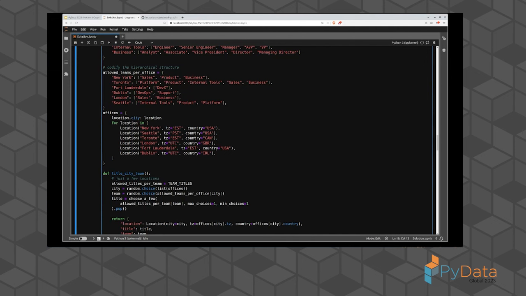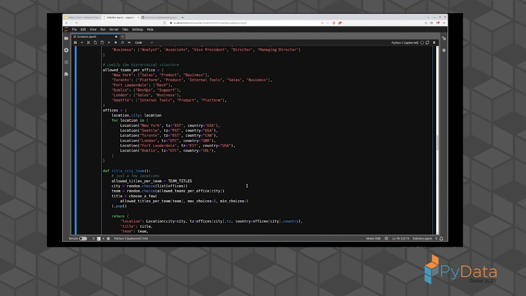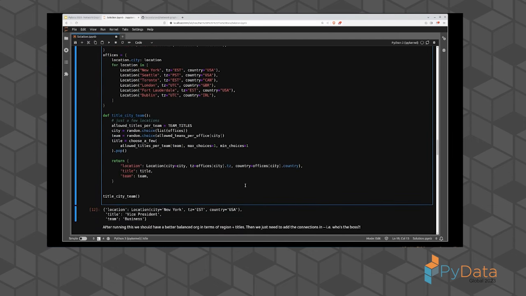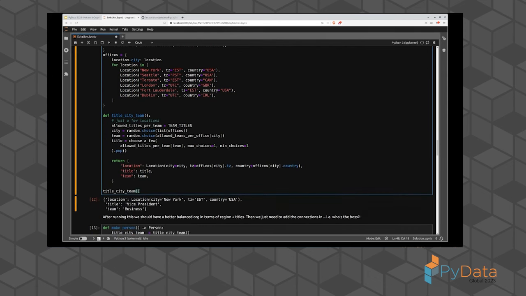And then from the available titles in the team, we pick a title. We didn't get smart and say there's only 1 VP per team, but that's something we could do in this function here, this title city team. We can also register this inside the Faker instance if we wanted to. And that would be fun.